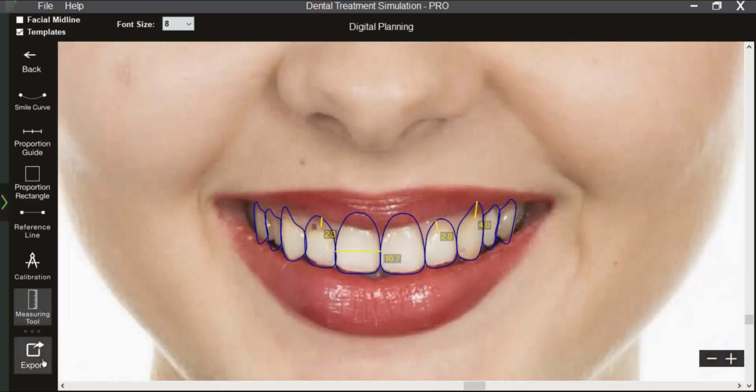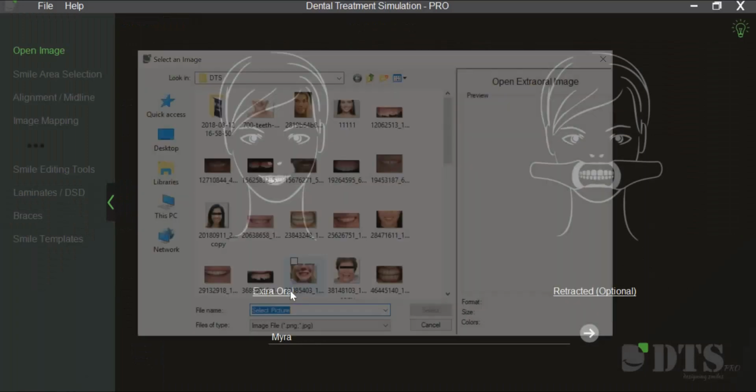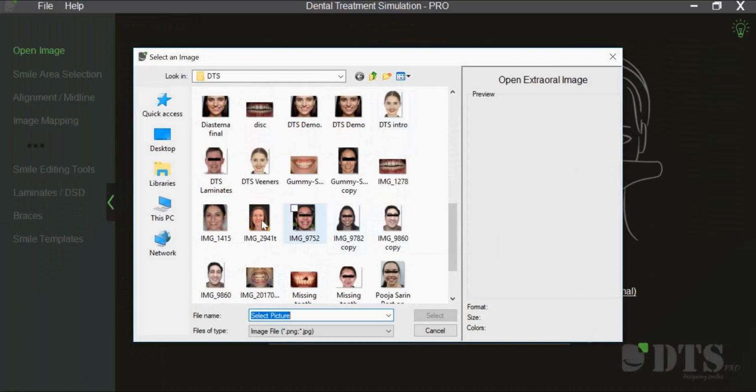The digital designs can then be exported either with the image or only in the form of templates, which can be used for lab communication. Let us now see how to carry out instant simulations using smile templates.